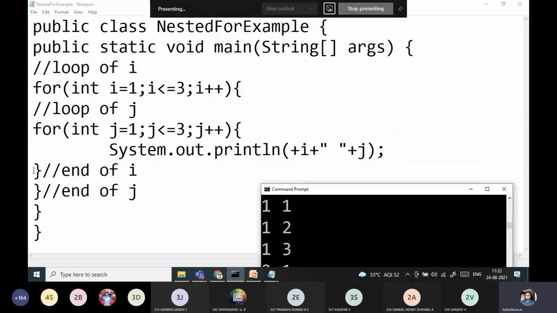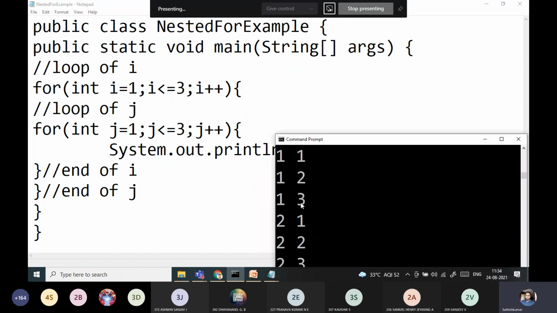And then what happens? Again, it will go and increment the inner for loop. What is the incremented value of j now? Previously it was 2, now it is 3. So whether 3 is less than or equal to 3? Yes, it is right. So it will print this statement, System.out.println. What is the current value of i? 1. What is the incremented value of j? 3. That is what is printed here, 1 and 3.